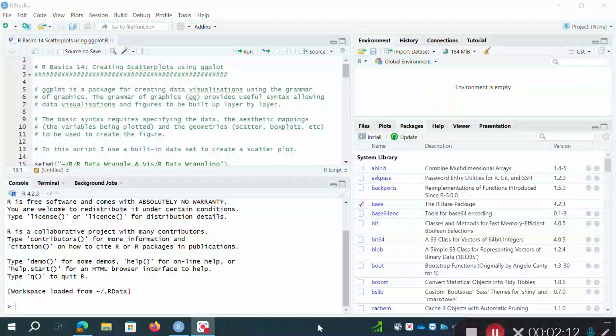So what I'll do in this particular video, just to get started, is use a built-in data set to create a scatter plot. We'll start really simple, and then we'll add elements to make it look a bit better and more complex and more professional.